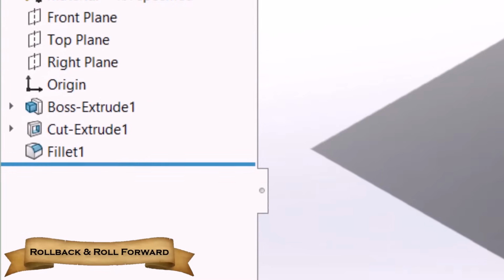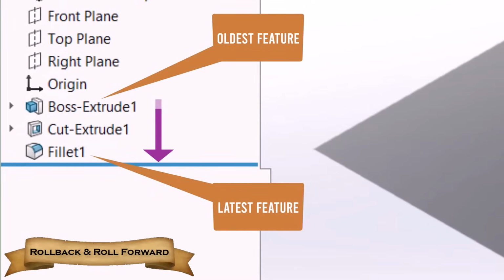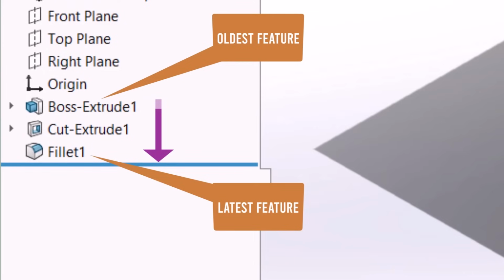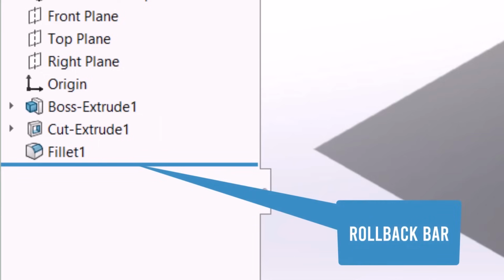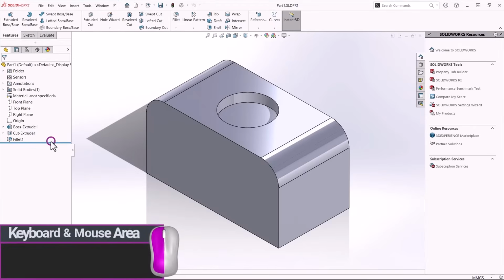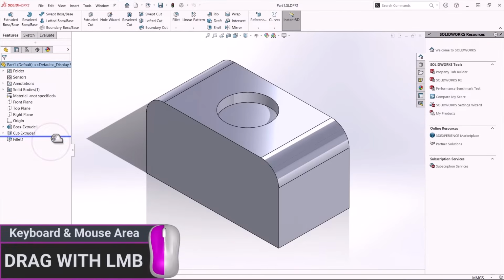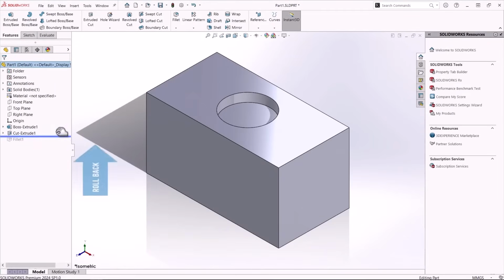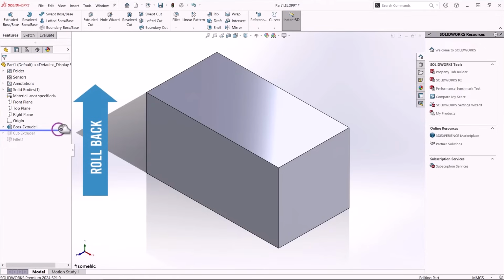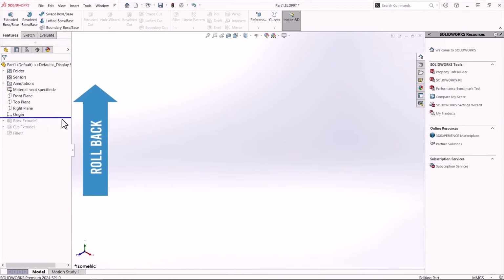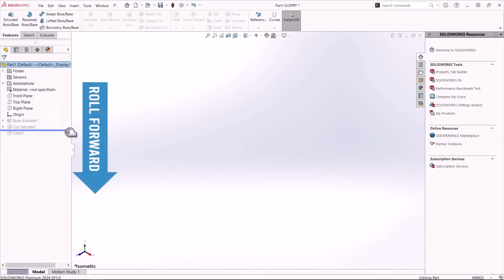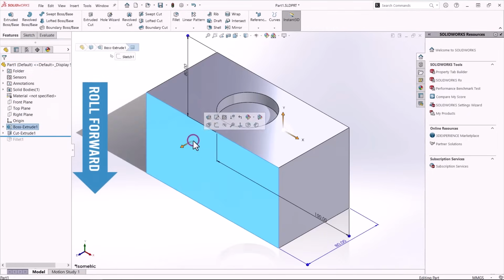SOLIDWORKS features that I have created so far line up from top to bottom in chronological order. This means that the order of the features in the design tree is important and affects the geometry of the model. This blue bar here is called the rollback bar, and it allows us to move it between the features. When the rollback bar moves above a feature, this feature vanishes from the viewport and it's like it still hasn't been designed. We can even go to a time when there were no features at all, and that's directly beneath the origin. I can also move the bar lower to return to where I was. This is called roll forward.